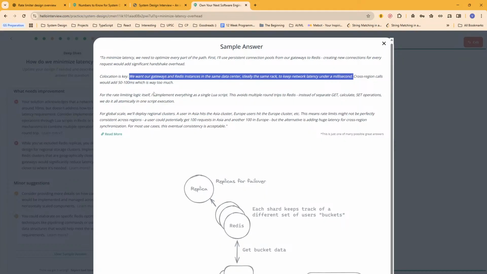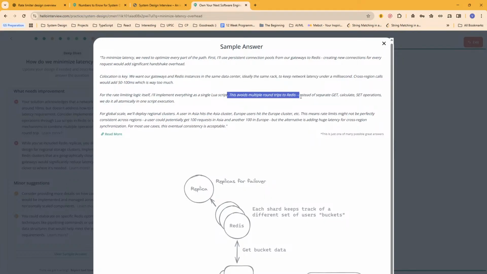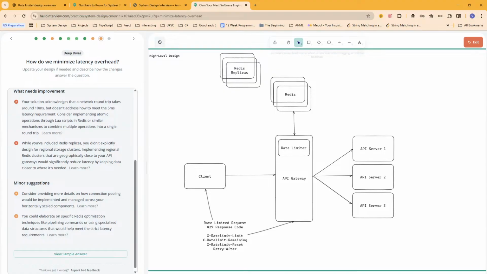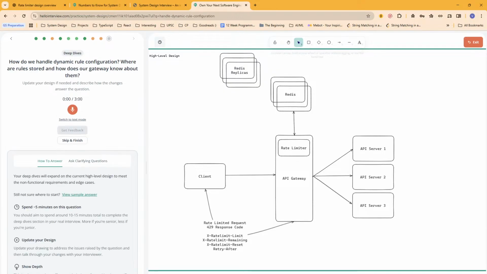For the rate limiting logic itself, I'll implement everything as a single Lua script, instead of multiple round trips to Redis with separate get, calculate, set operations. Oh, right. Okay. This is a great answer, I think. For a global scale, we will deploy regional clusters. This is a great answer. We forgot two very important points. So yeah, we can take this into consideration. Let's move on to the next question.